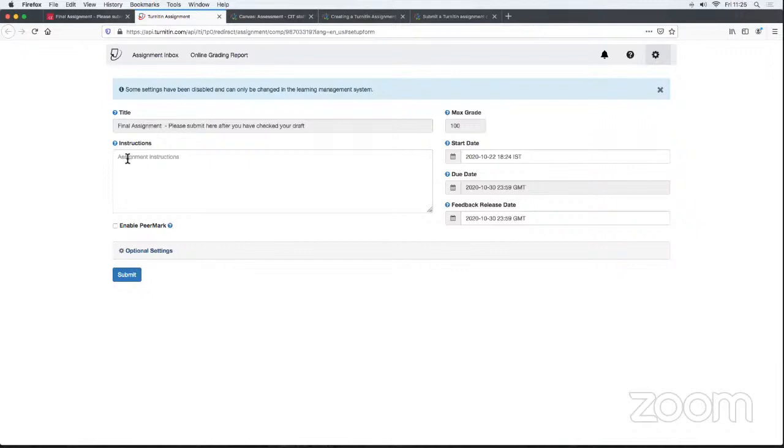If I want to add any instructions here, anything like that I want to add. One thing to note here in terms of the due date, so this again is coming from the settings that I set there just previously.